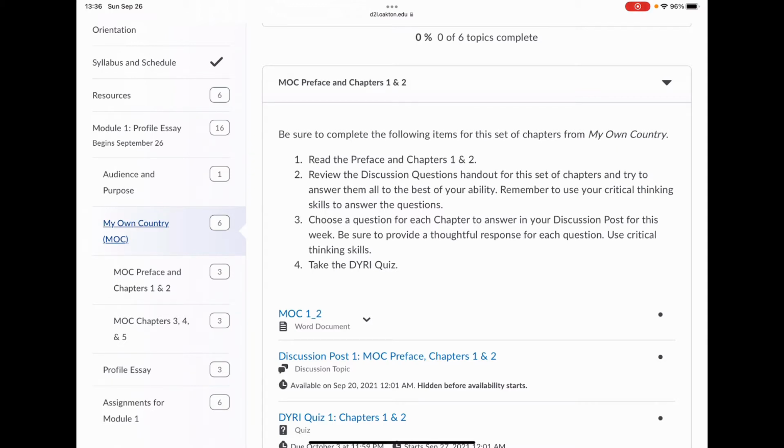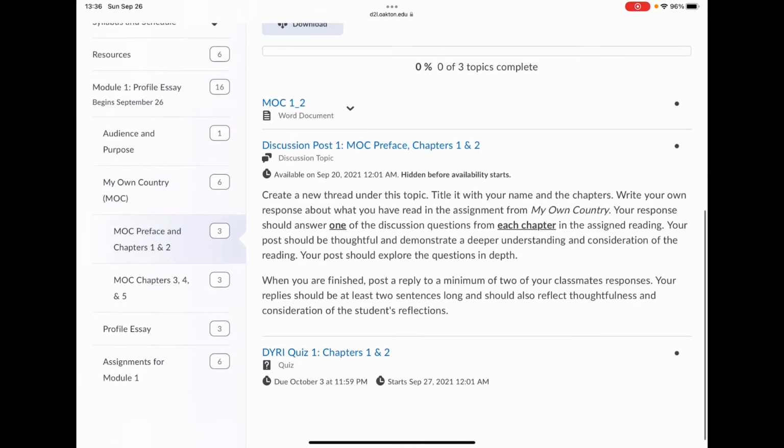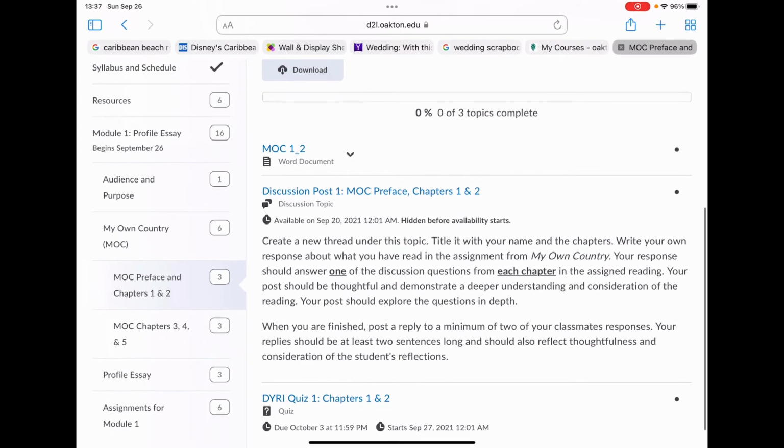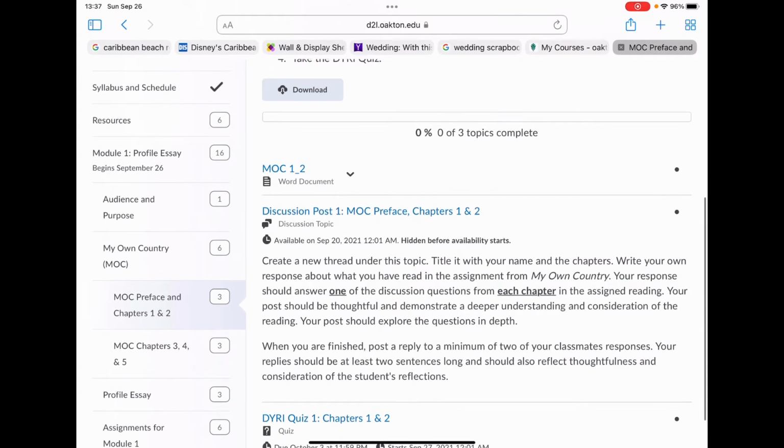The first set of assigned readings are the preface and chapters 1 and 2. I'll just walk you through this very quickly. As you read, I have a Word document here, Mock 1-2. Those are the discussion questions.